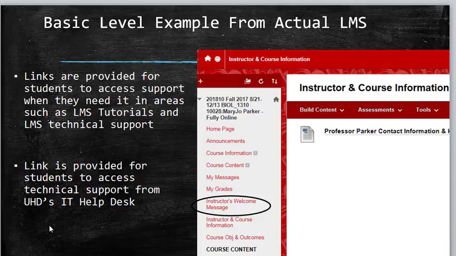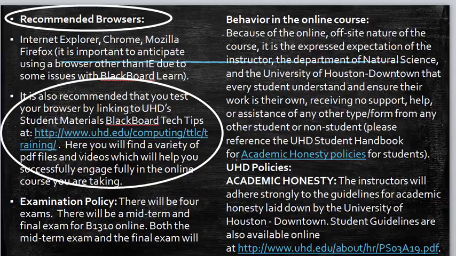Also, you want to be able to provide links for the student to the technical support of UHD through the IT help desk. You can see here in a narrative there were some recommended browsers offered by the instructor to ensure the students understand what will be best for them to use as they embark on this online learning experience. Again, you also see another circled area, and it's actually the training information that the students might be able to access. There are academic learning policies that would be important for students to understand, as well as the guidelines for academic honesty. So that would be a very basic level.